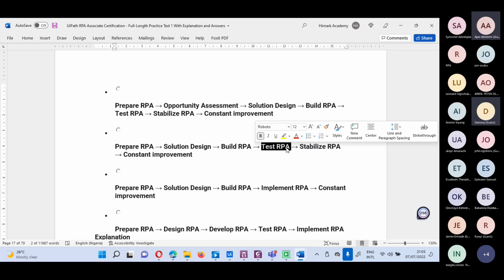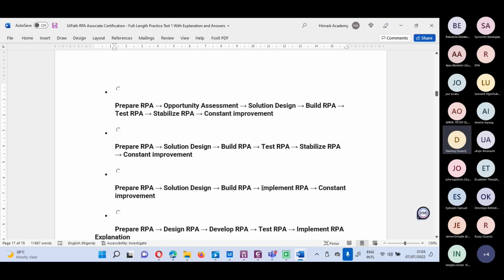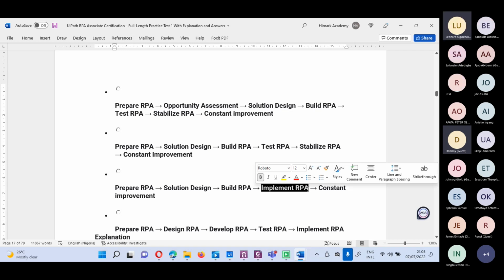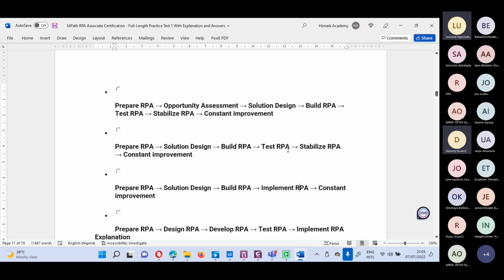Sir, you have to test your food before you eat, when you are cooking. You have to test it. If it's sweet, if it's not sweet, you look for how you can amend it. Okay, yeah, all right. In that one that has testing, have you seen that it doesn't really have implementation?